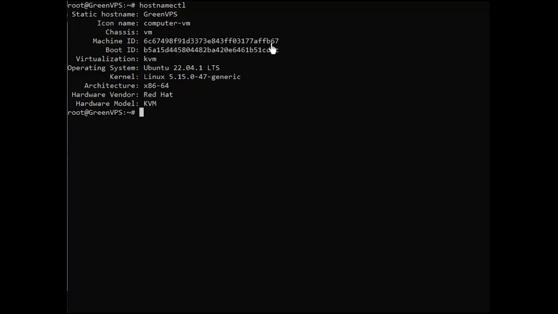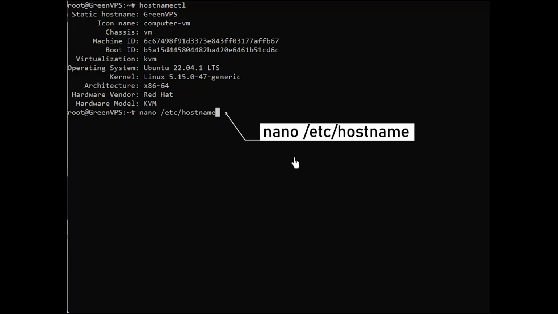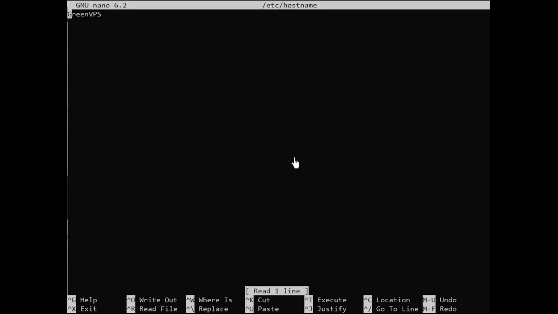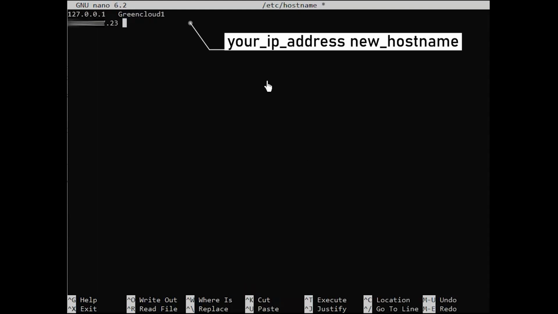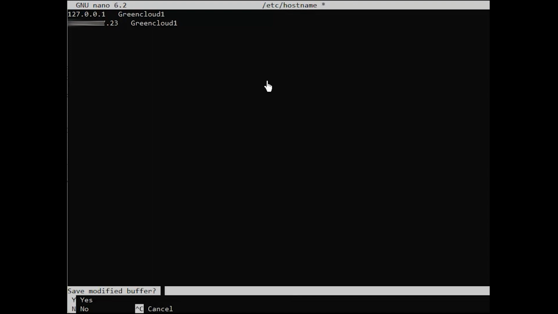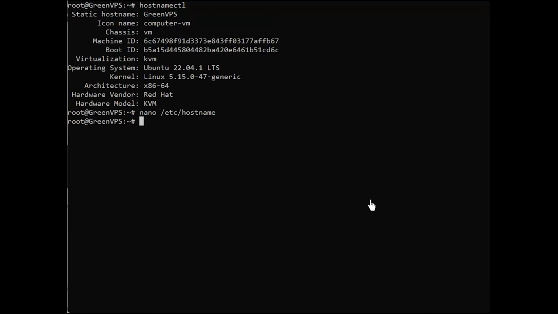The next option is editing the hostname configuration file and the host's configuration file. Now, open the hostname configuration file. Then, replace the old hostname with a new one. Reboot your system.